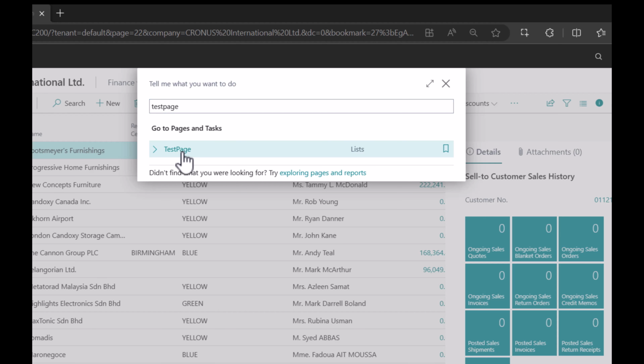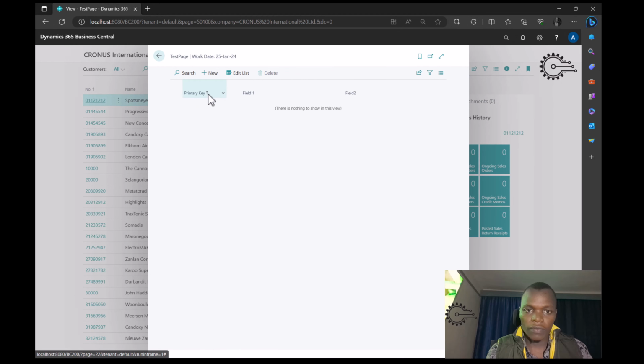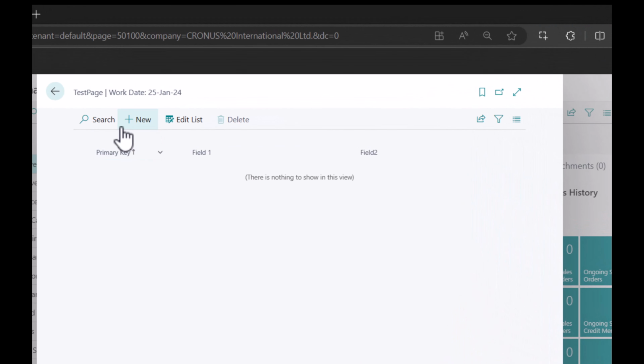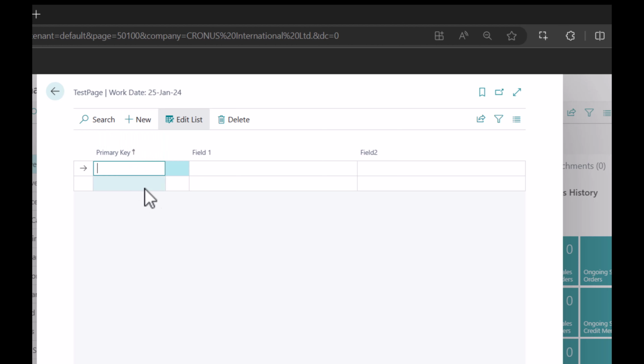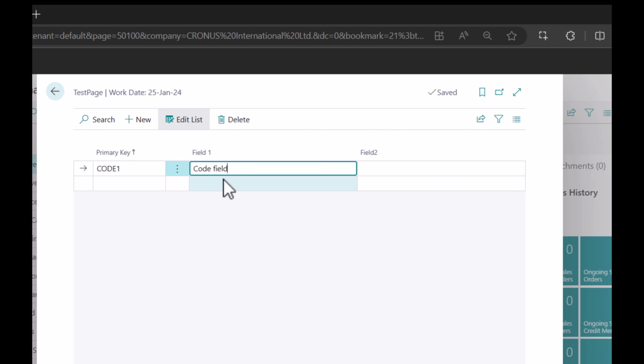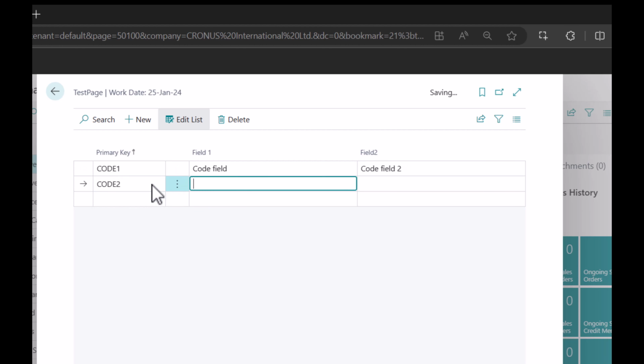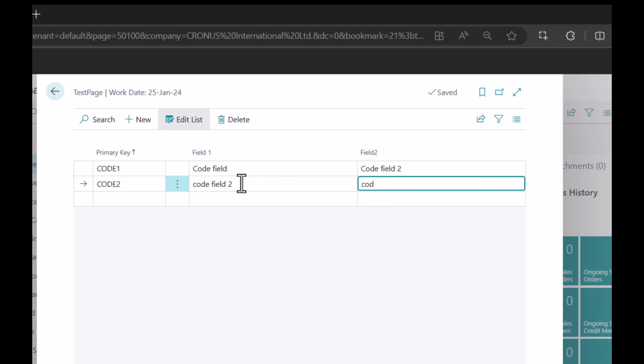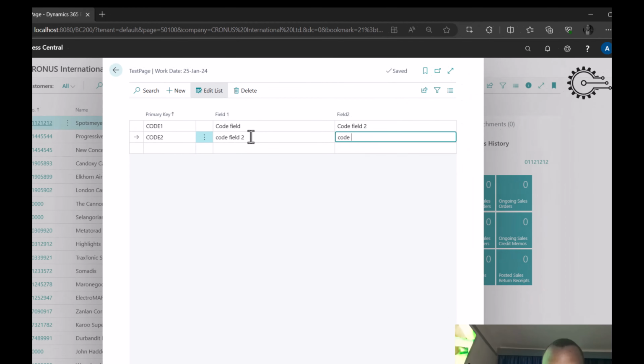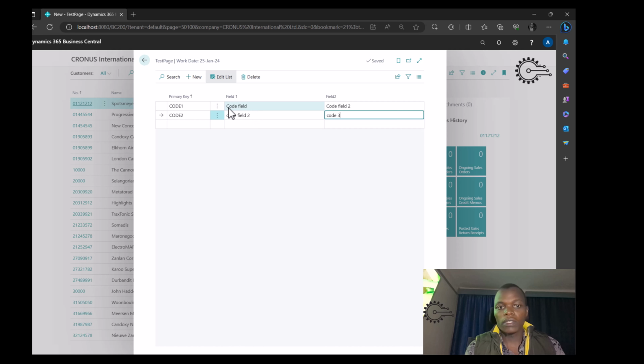So I can click it, and then you can see we have a primary key, field 1 and field 2. So we can click new to add maybe code 1 as a code field. These are the data I'm trying to add to the database. Then I can write another one, code 2, because it cannot be the same. Code field 2, maybe code 3. So these are two records that have been added to the database.